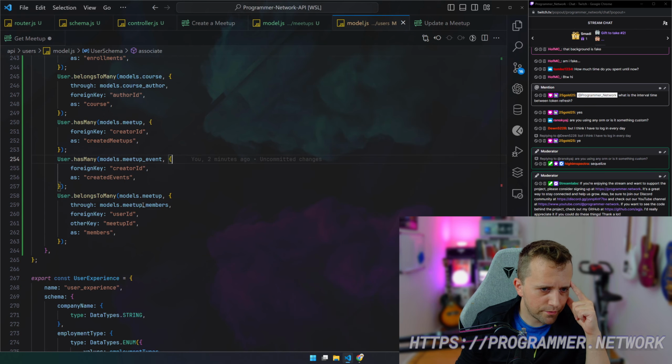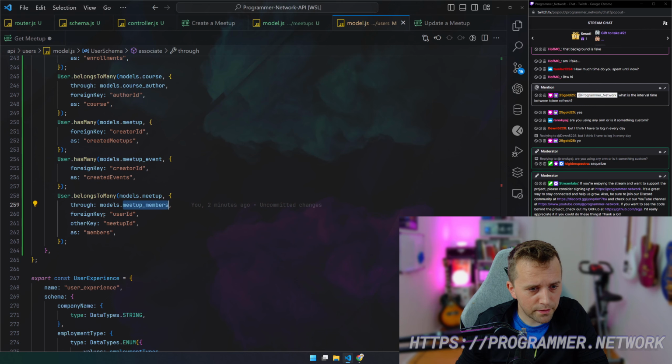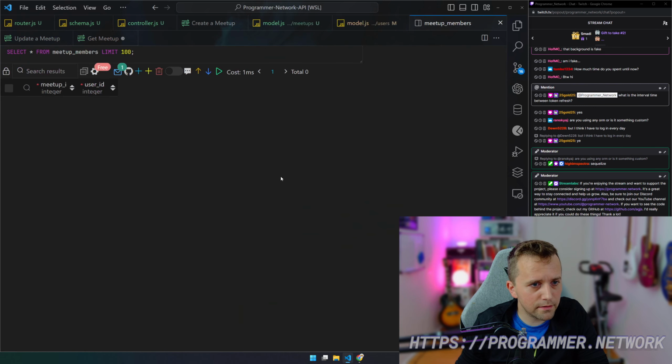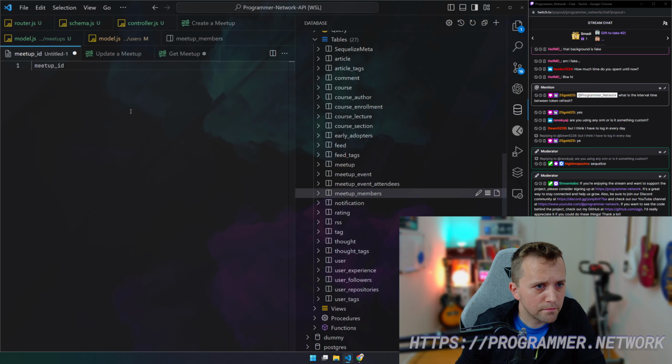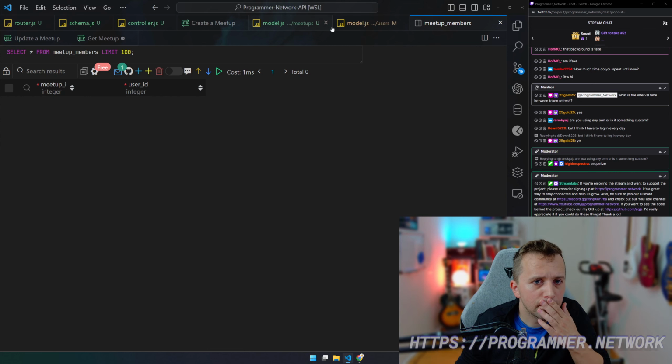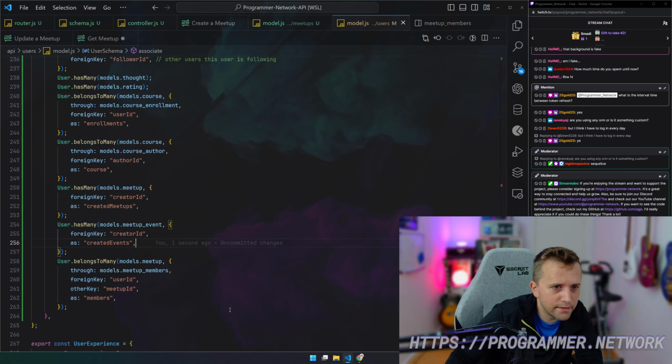So strange. Wait a minute. Through models, meetup members. Meetup members. Yeah, that's correct. Foreign key user IDs. Yeah, so this is definitely the correct junction table, right? We have a meetup. Why can't I like... Yeah, meetup ID, that's correct. Is it maybe... No, no, but I think this is... Yeah, yeah, exactly.